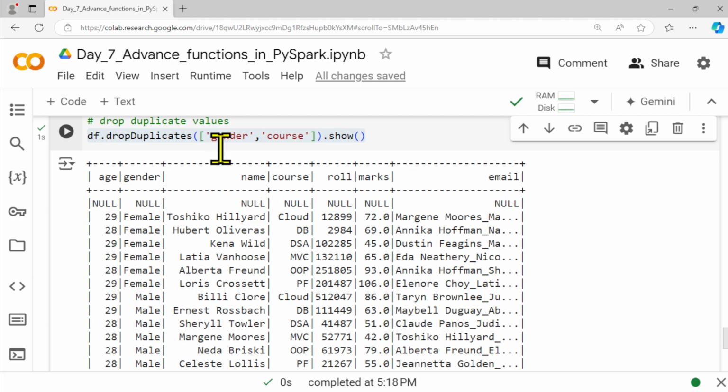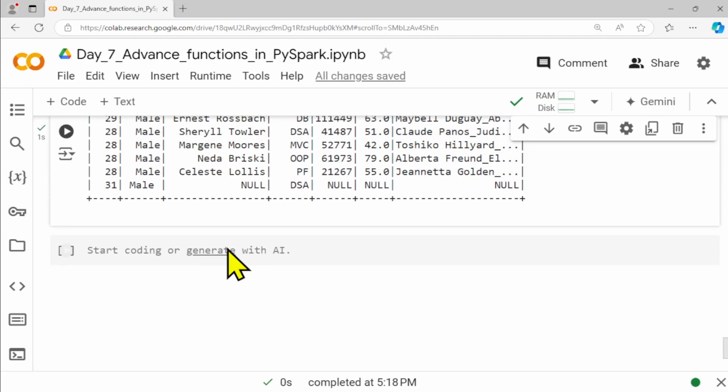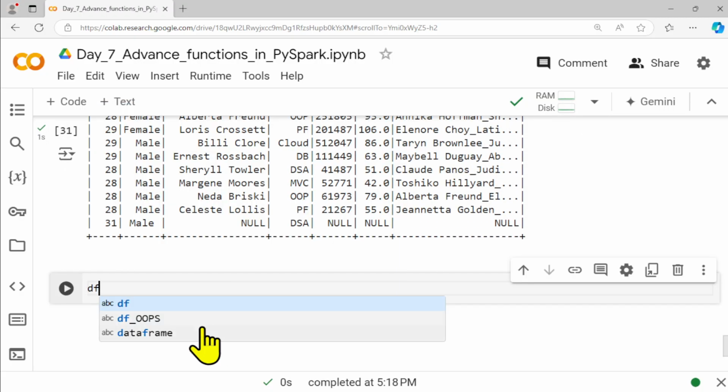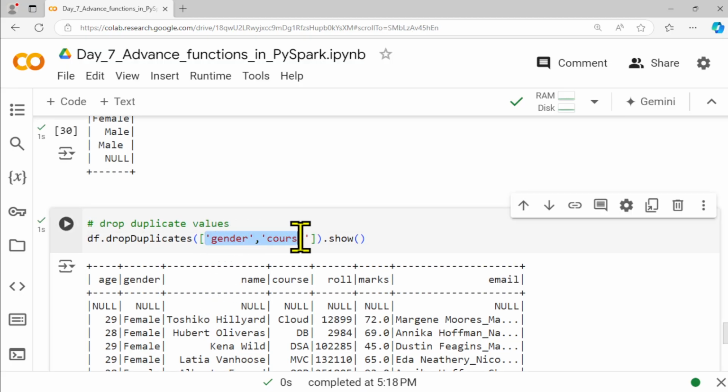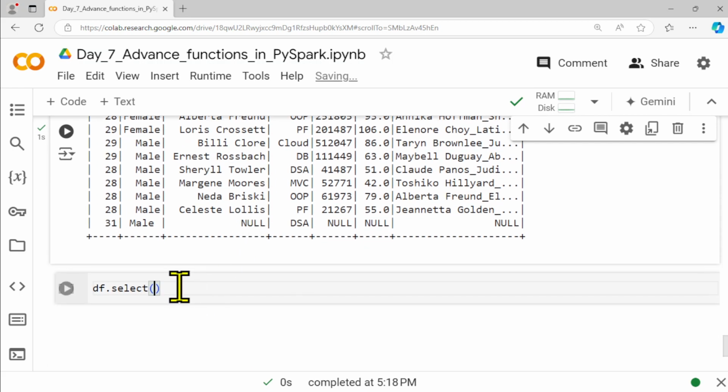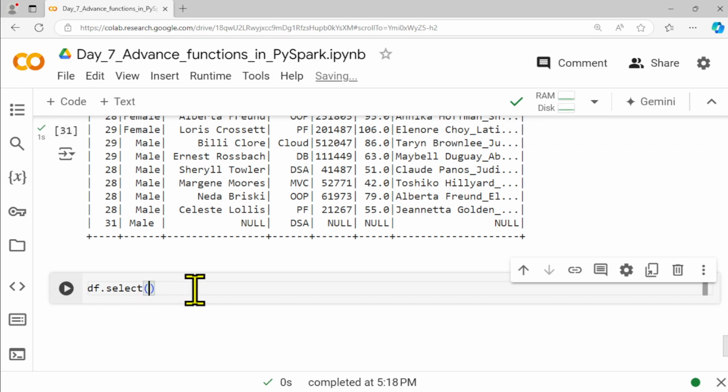अच्छा, gender and course. मान लीजिए हमें इन दोनों को ही कॉलम को ही प्रिंट करना है, कैसे प्रिंट करेंगे? जैसे क्वेश्चन है कि आपको केवल जेंडर और कोर्स को ही प्रिंट करना है. So उसमें select डालेंगे. So we will be using df dot select. Inside this select क्या होगा? I can put the column name df dot gender and course, both to display, show.